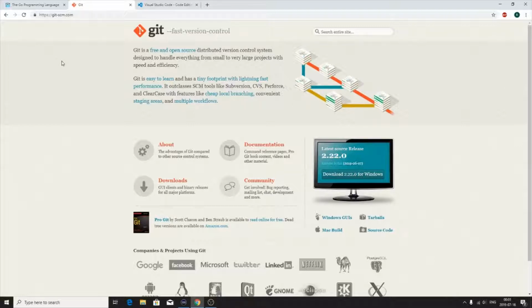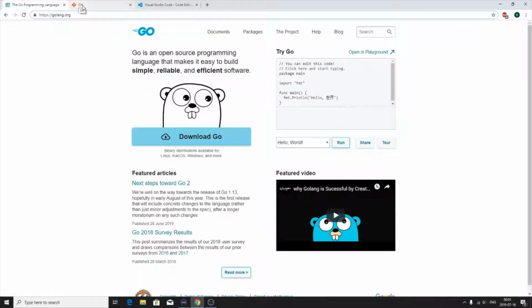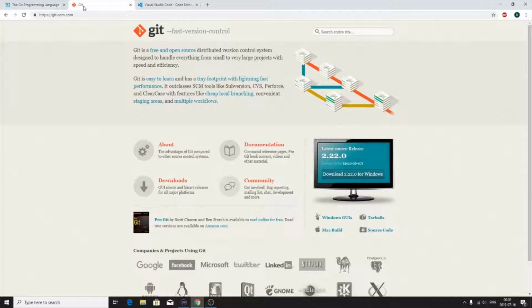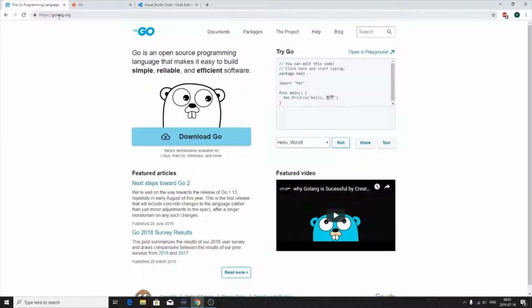Note that I am using Golang and Go interchangeably here, because Golang is the way to speak of the language when you search. If you search in a search engine for Go, you're going to get a lot of results. So you normally use Golang to express the Go programming language, which is why this is also golang.org.